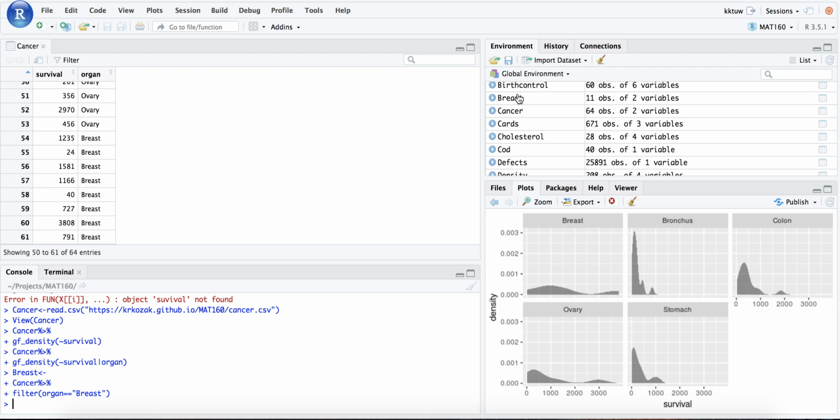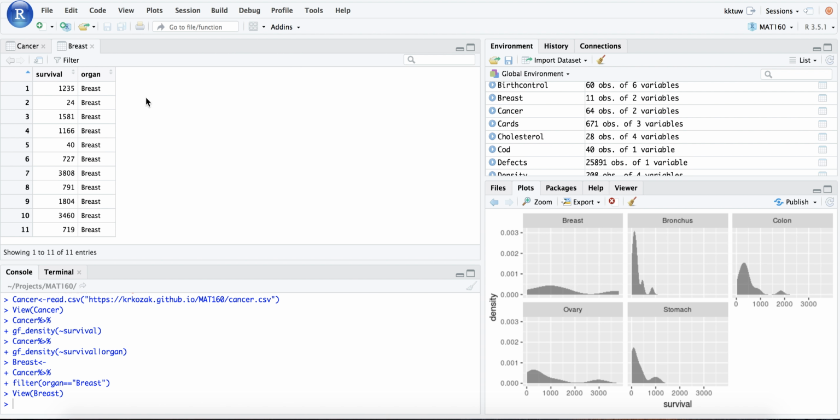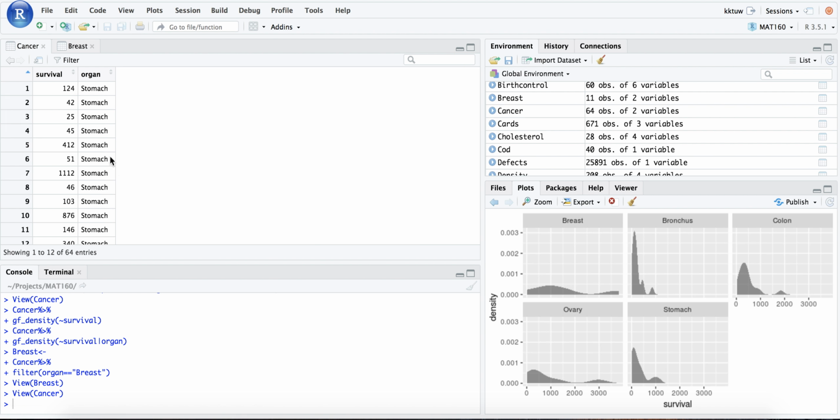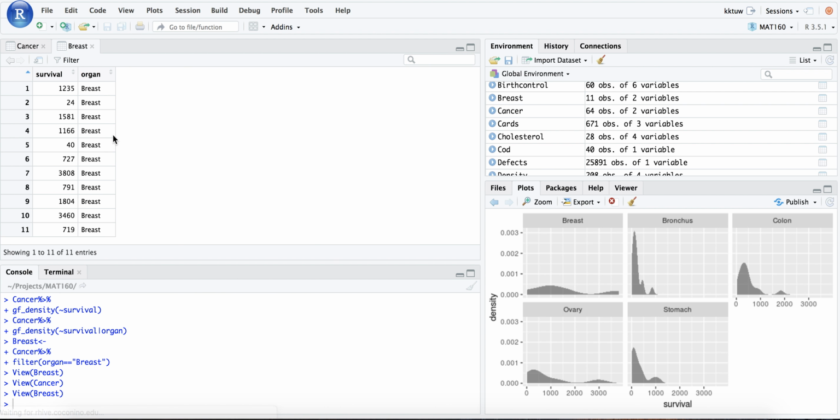And notice now in the environment frame, I now have Breast. And if I click on that, I now have the survival times of people that have just breast cancer. So it's basically taken my original data set of cancer, which was every person, survival time for the different organ they had it in, and just pulled out the people that had breast cancer. And now you can use Breast as your data set for other things.